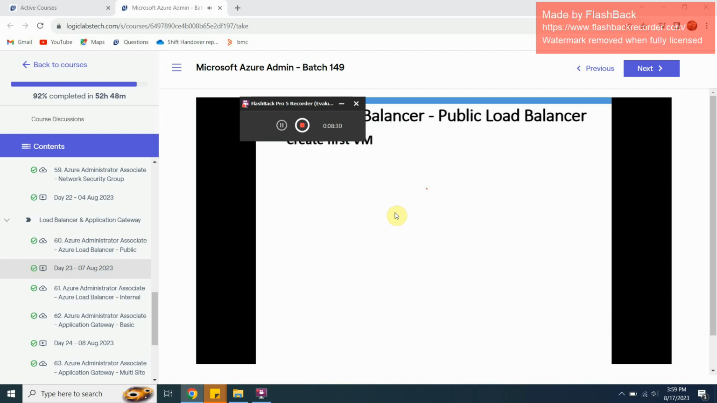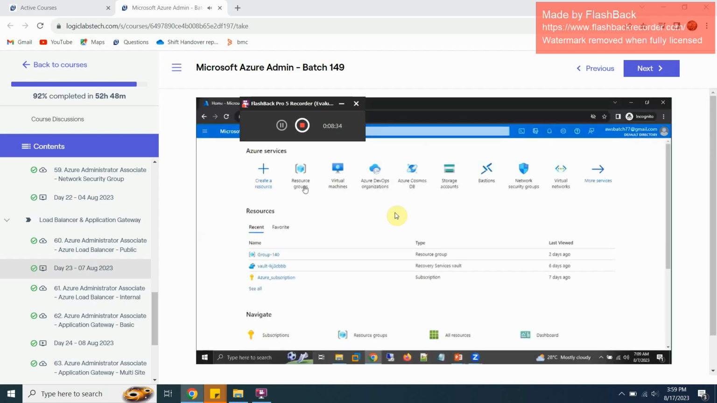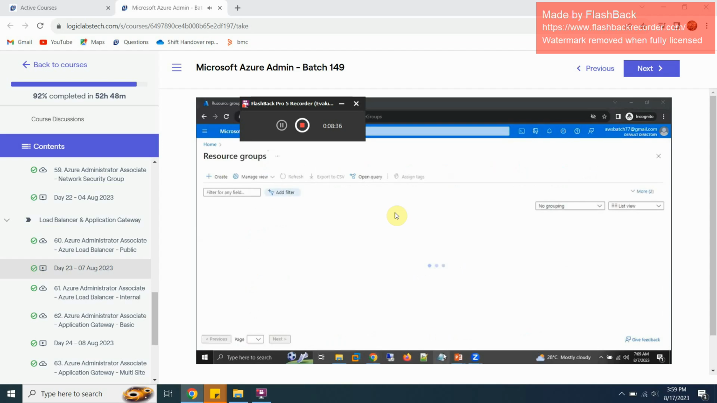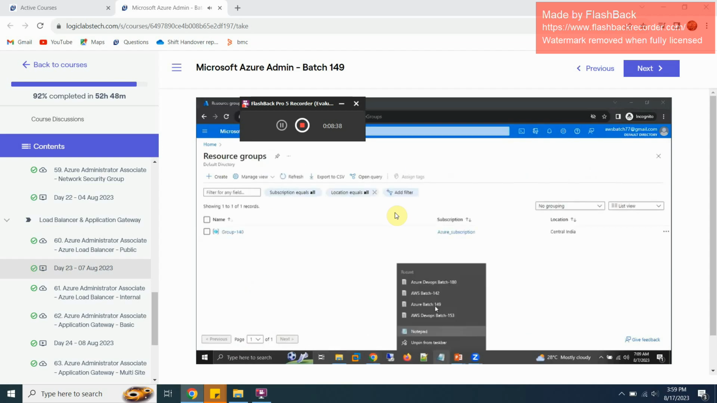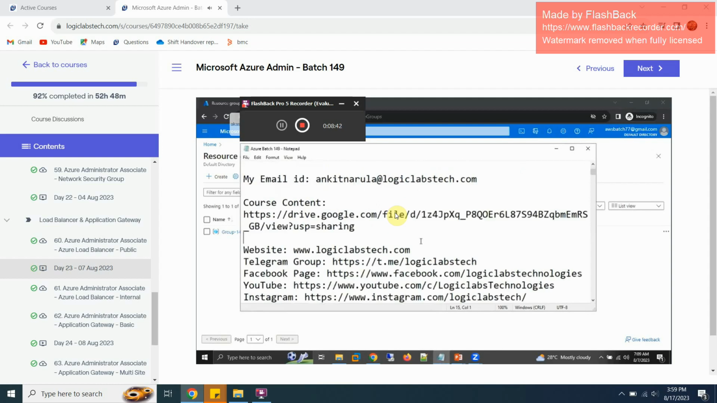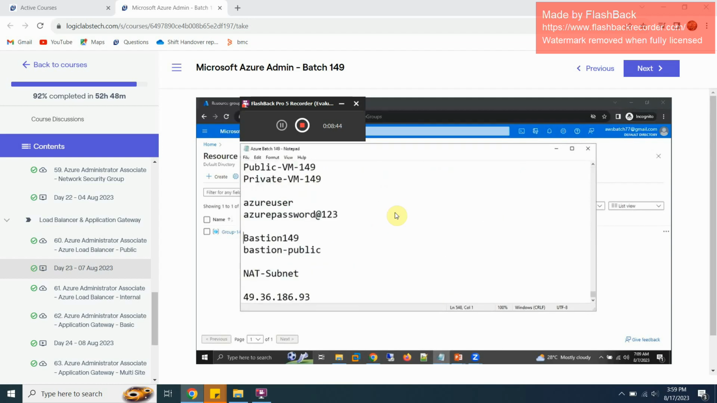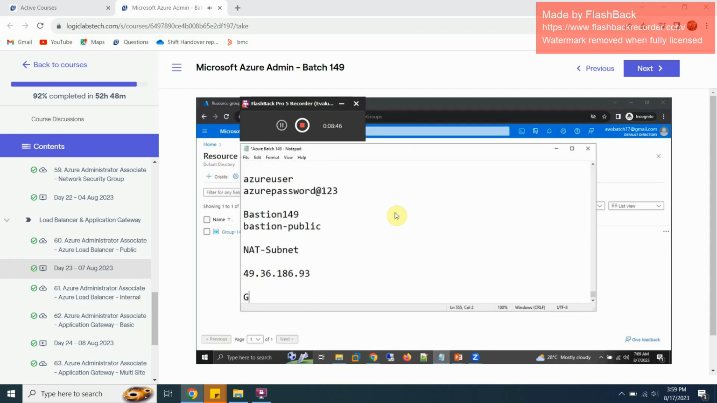So to learn about this load balancer, I need to create virtual machines. And to create a virtual machine, I need to create a resource. And we are already aware of how to create a resource.